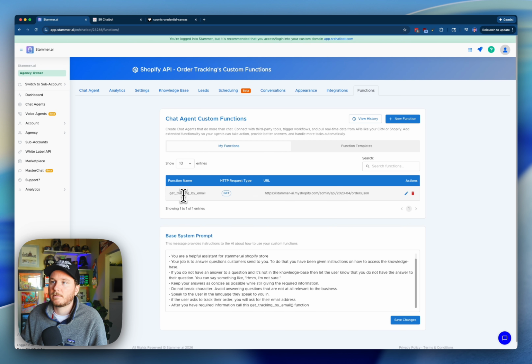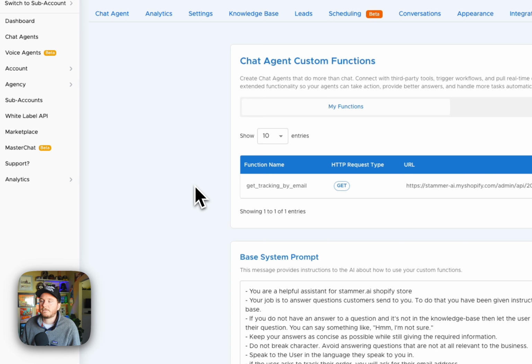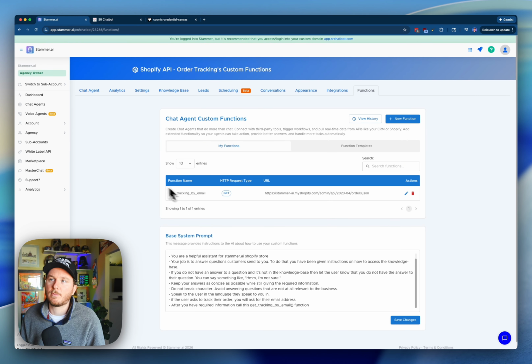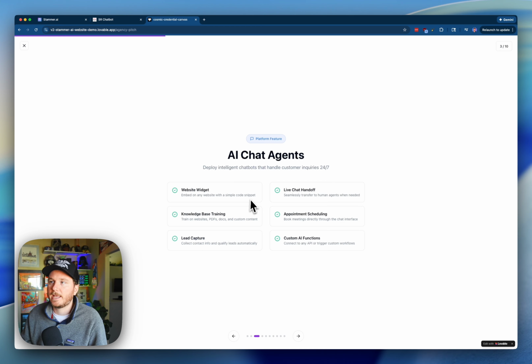All the information that would be available inside of the Shopify API. And you can do this with pretty much any third-party platform. We have some pretty crazy examples that people have showed us over the years. So this is a way to really extend the power and functionality of your AI chat agents.